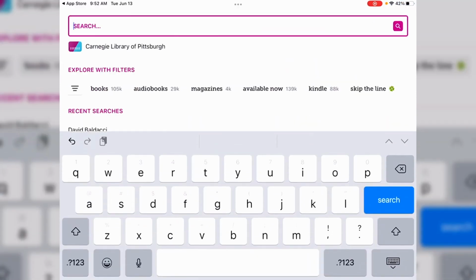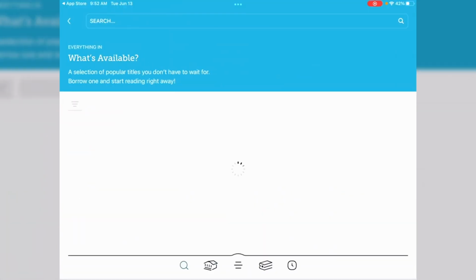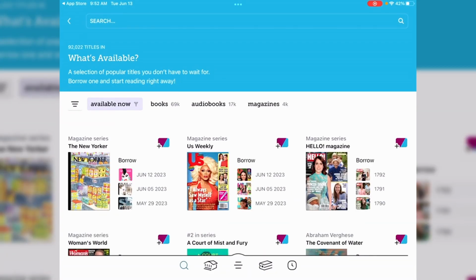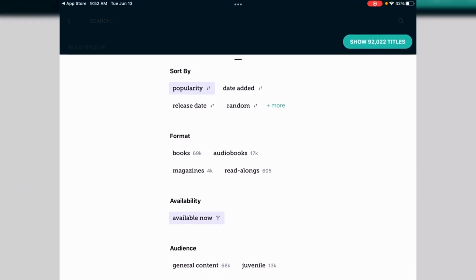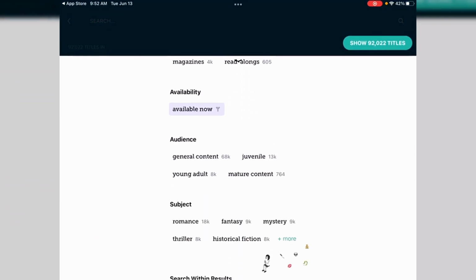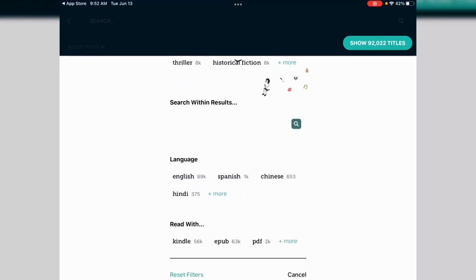To navigate back to the home, I can get rid of my search, and I can also select items that are available now. So I can do that. And I can also select some more filter options. So I can filter by audience, subject, and language.